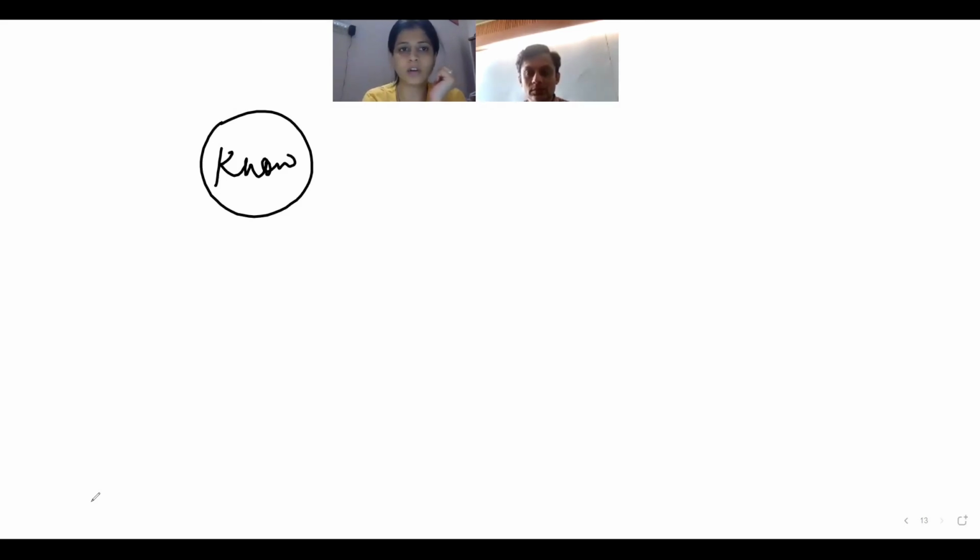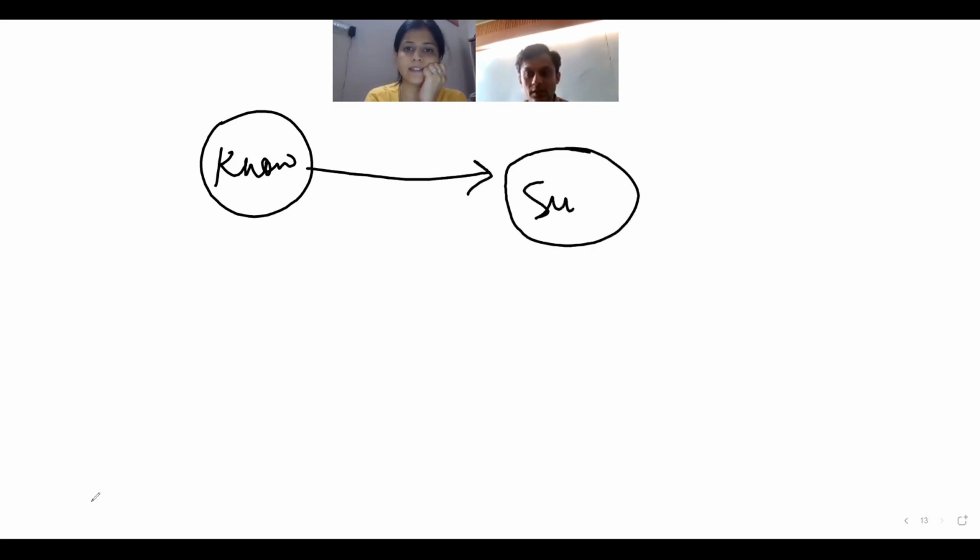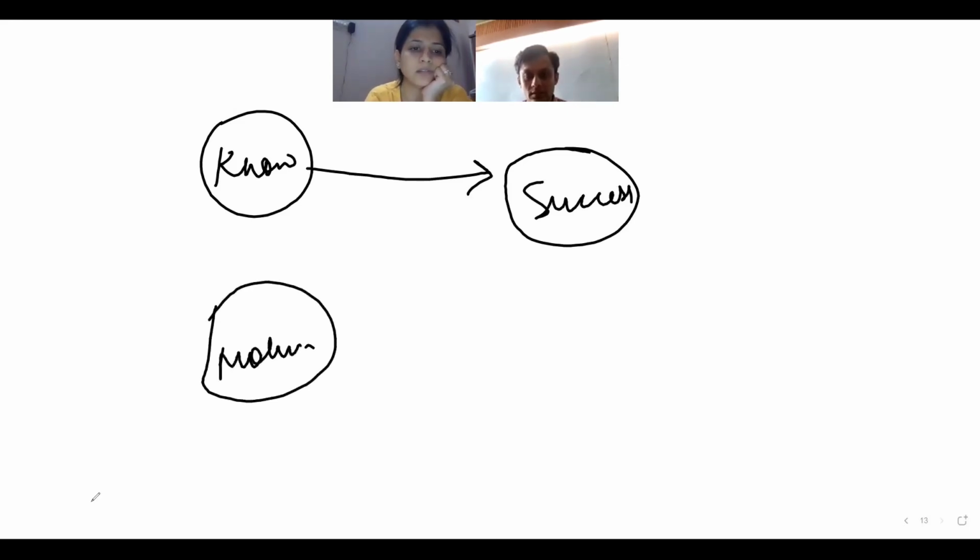Okay, so this is knowledge. Knowledge leads to success. This is the first hypothesis. Second hypothesis is what we have: motivation. Motivation leads to success. So this is the basic model. This is the causal model.